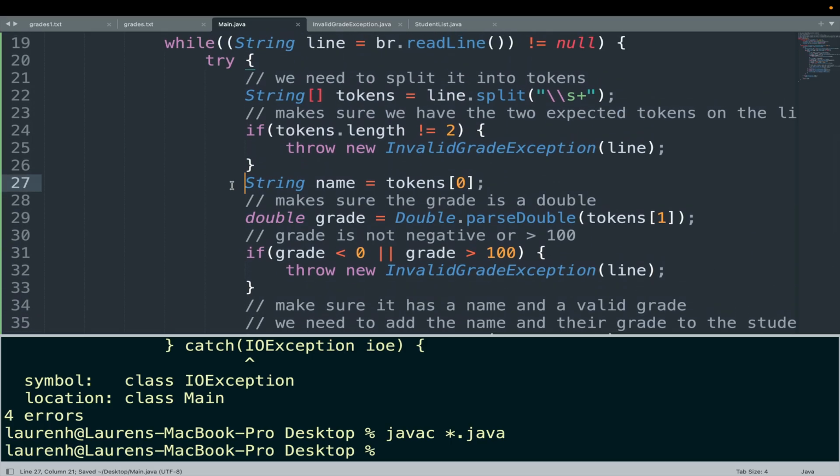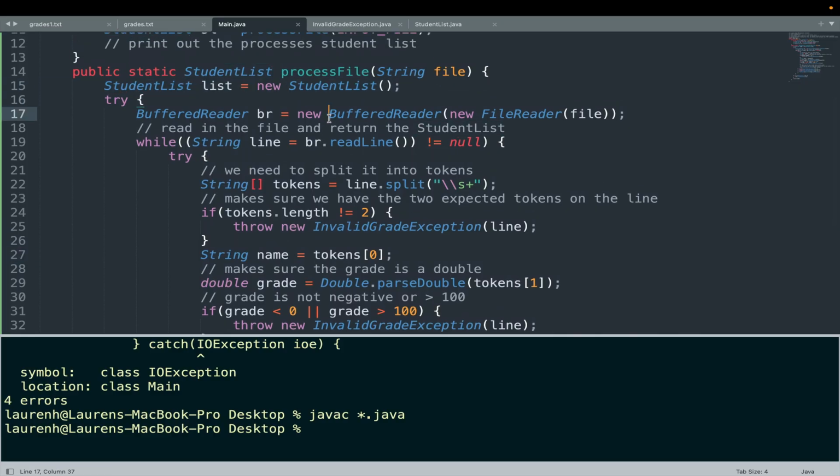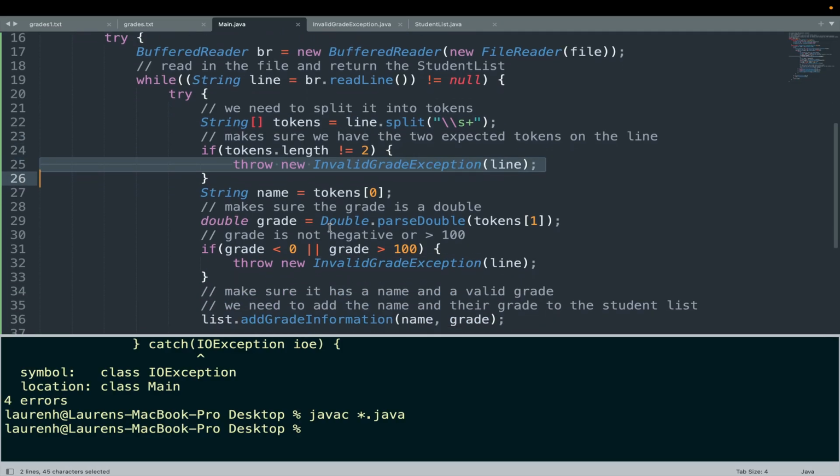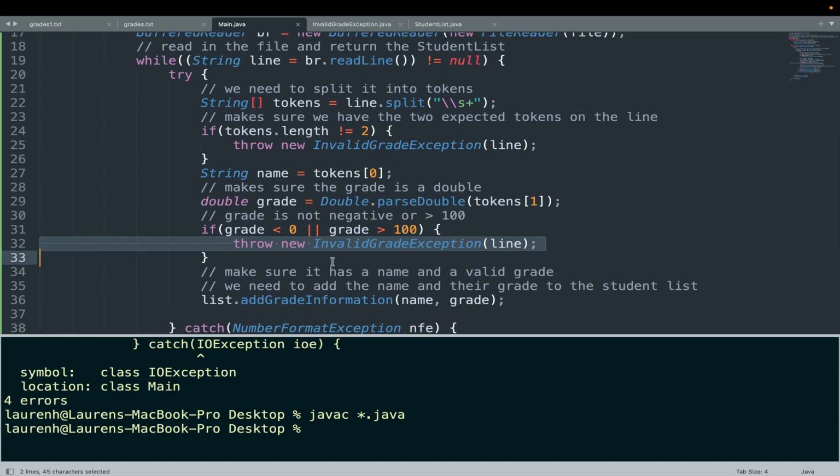So now let me just even zoom out because this is quite large. We can see that we make our new student list. We read in our file. For each line in our file, we split up the tokens. We make sure we have the correct number of tokens. We make sure that it's a double there. We make sure that that double is valid. And once we have passed all of those checks, we can add the grade information. And this all happens within that while loop.